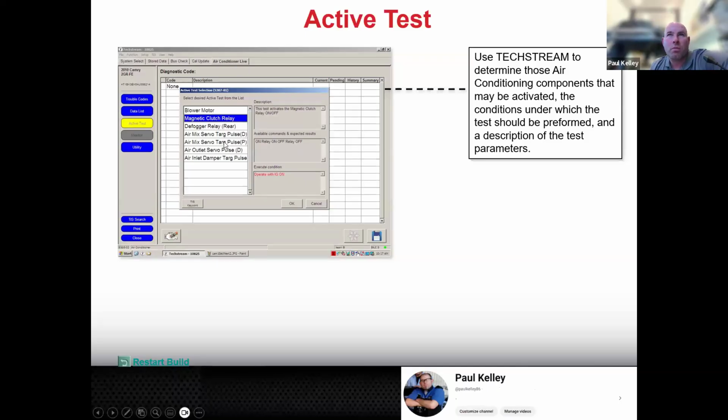Defogger, air mix, you can move both ways. Inlet damper, that's recirculation or fresh air, right? You can active test these components to see if they work. Cool. Remember, quite a few of these, like temperature actuator, mode door actuator, fresh air versus recirc actuator, they also have sensors, right?